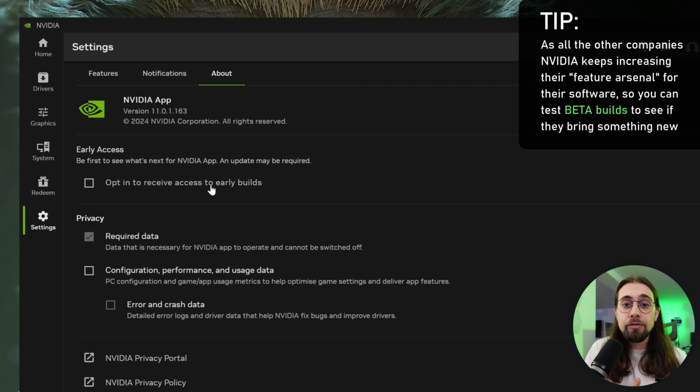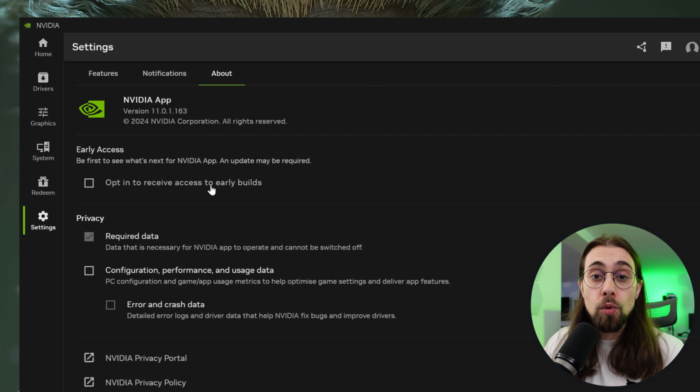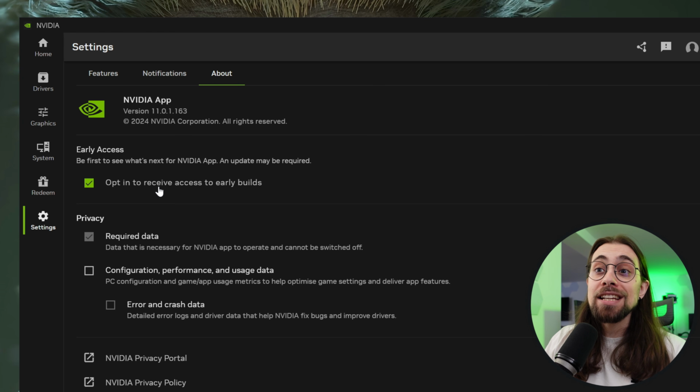You have the regular version, the official version of the NVIDIA app, but you'll have beta versions of the NVIDIA app as well that can contain certain features or certain applications that aren't still released for the general public. But if you want to test those new options or those new applications on the NVIDIA app, you can just check this box of opt in to receive access to early builds, and the system will download and update to beta builds of NVIDIA app in order for you to see everything that's new.